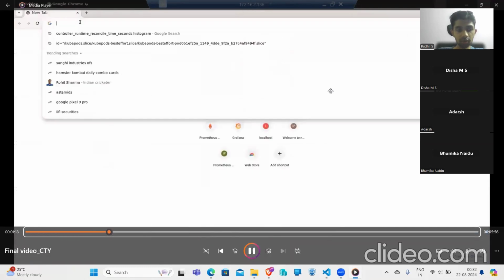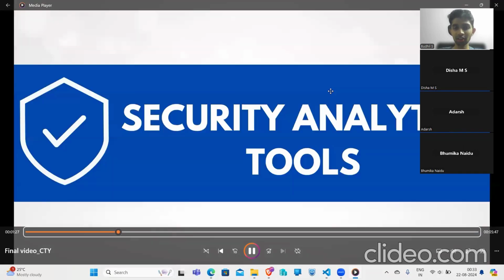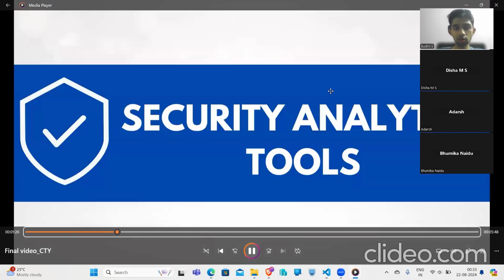Then you can see this is our Nginx deployment. This is just a dummy deployment that we have taken for Nginx, so there's nothing special about it. It is just to implement the next few things on our cluster. This Nginx deployment can be accessed through any of the IP addresses of the VMs.